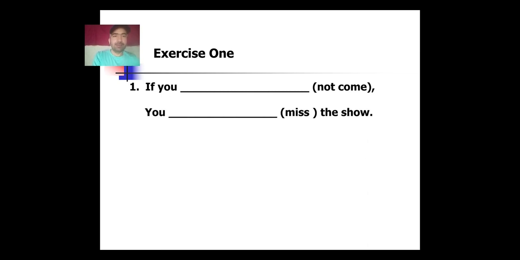Let's have some practice. Now exercise 1, sentence 1. What's your guess first? If you dash, you dash the show. Now what kind of verb will we use according to type 1? Let's see here. If you do not come, you will miss the show. So the if clause is in present tense and the main clause is in future tense.